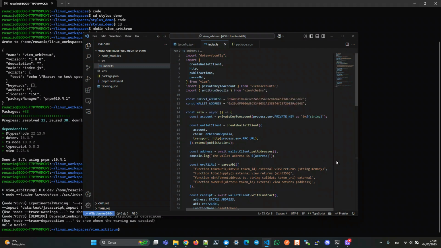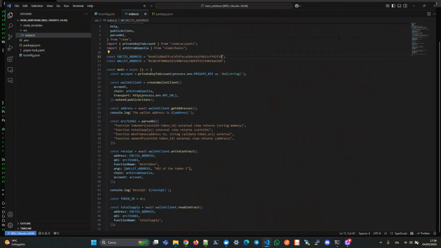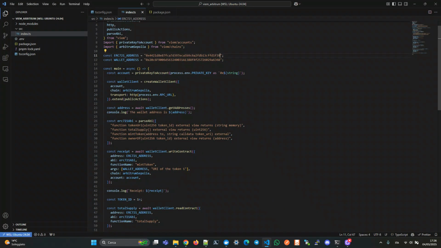Okay. So now, as you can see here there is the address of the deployed smart contract, which is old. Let's put this new one. The wallet of my address is always the same. Here we are creating a new account: we are reading our private key and creating a new account.